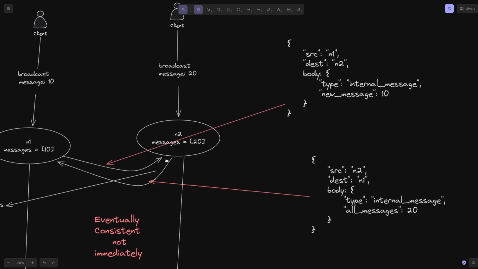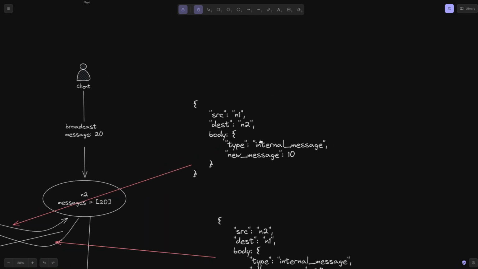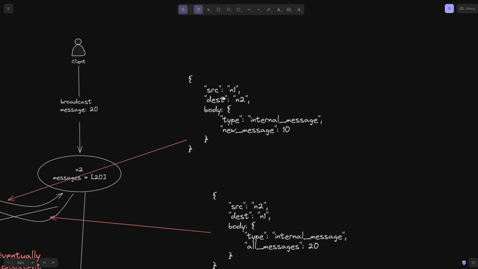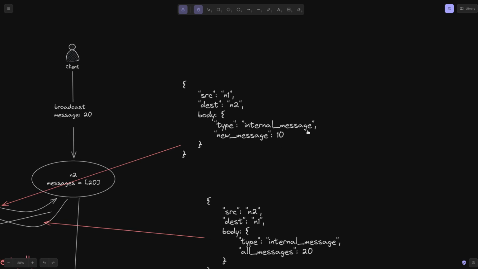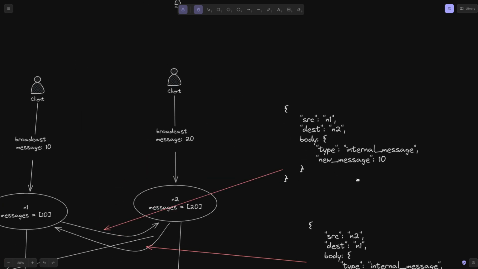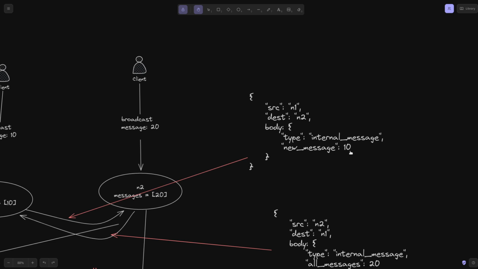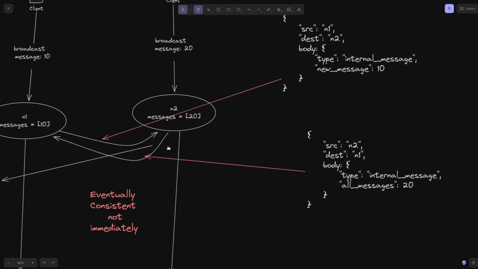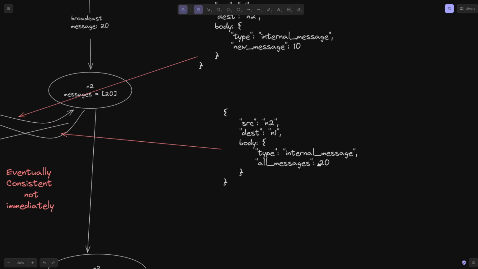Let's say node n1 sends a message to node n2 with this format. Source is n1, destination is n2, with this body, we are saying that this is an internal message, not one that you received from the client. And we are saying that I received a new message 10, so just add 10 in your messages list. Similarly, n2 will send a message to n1 saying that I received a new message 20, so you also add 20 in your list.